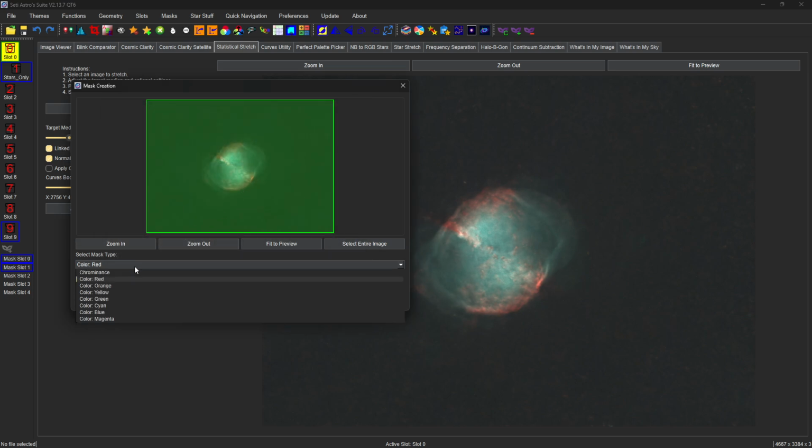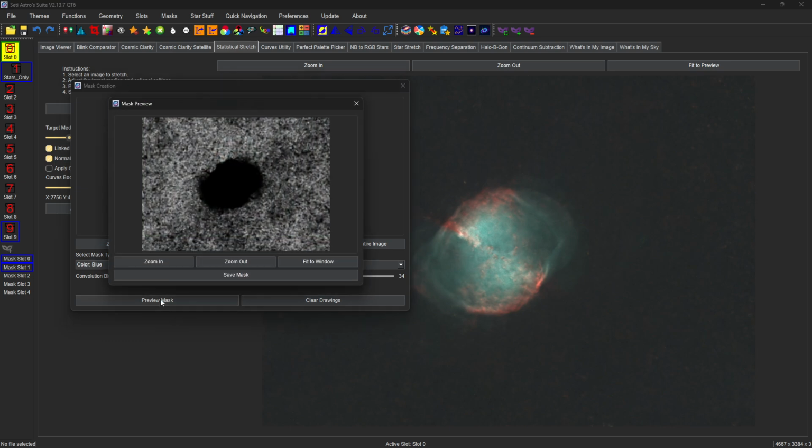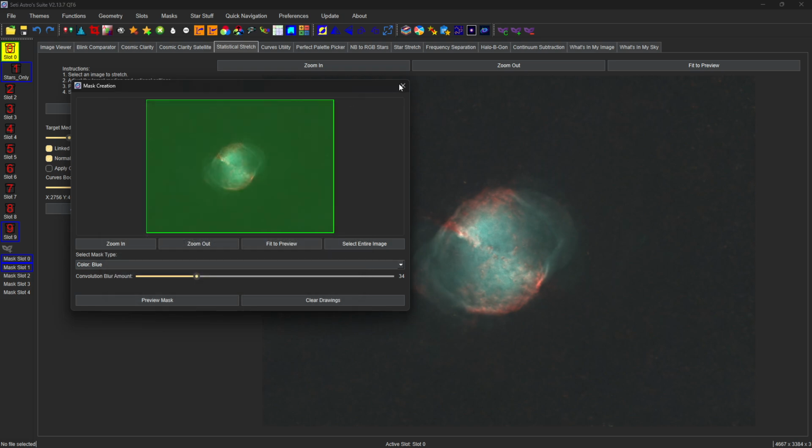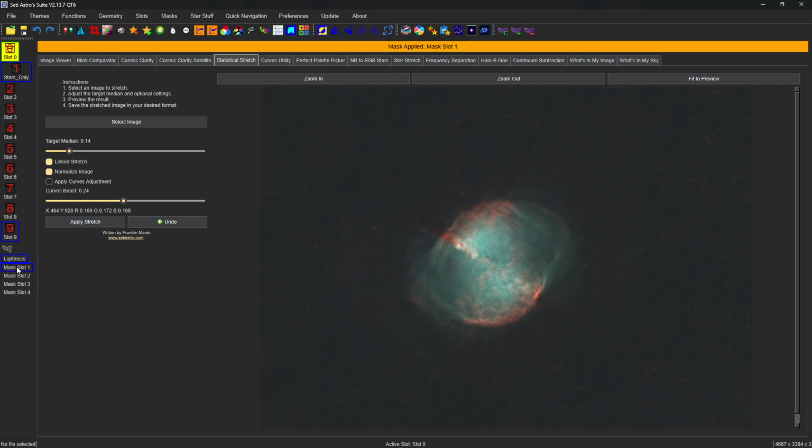And then I might do a blue just for the heck of it, even though there isn't a lot of blue here. No, we're not going to do a blue. So we'll just do those 2. So now you can see I have 2 masks. The first one is a lightness mask, so I will call it that. L-I-G-H-T-N-E-S-S. And then this is a red mask.